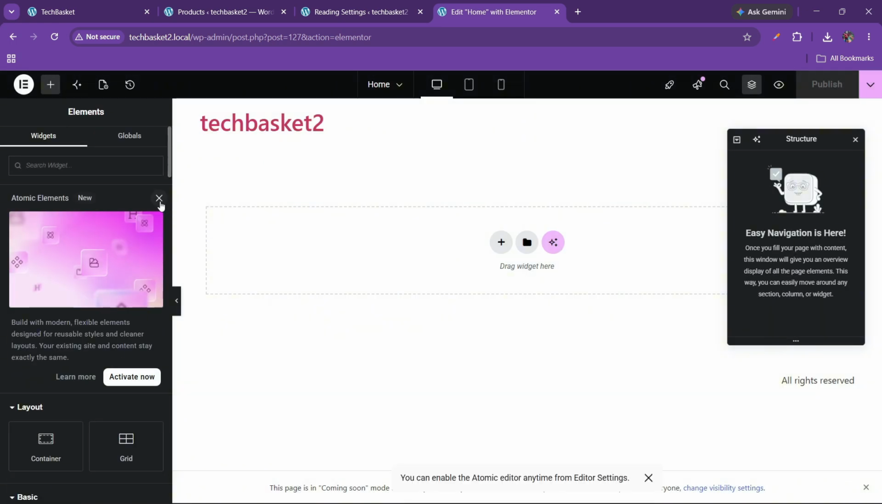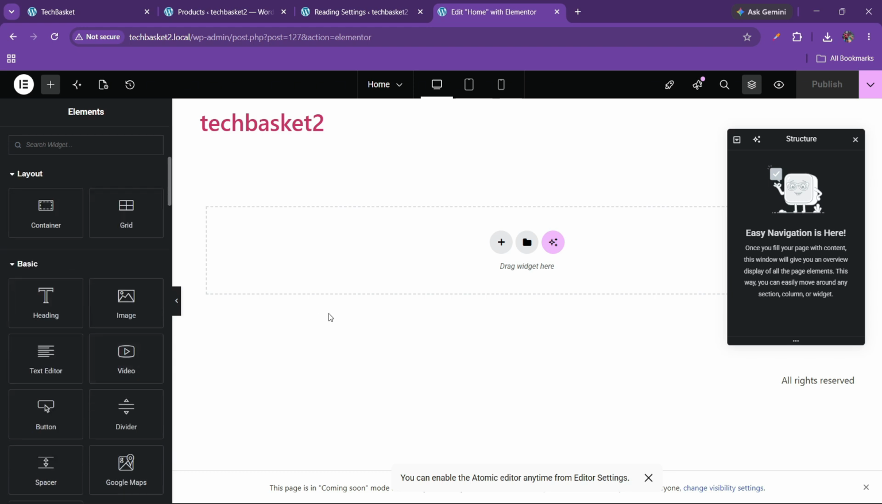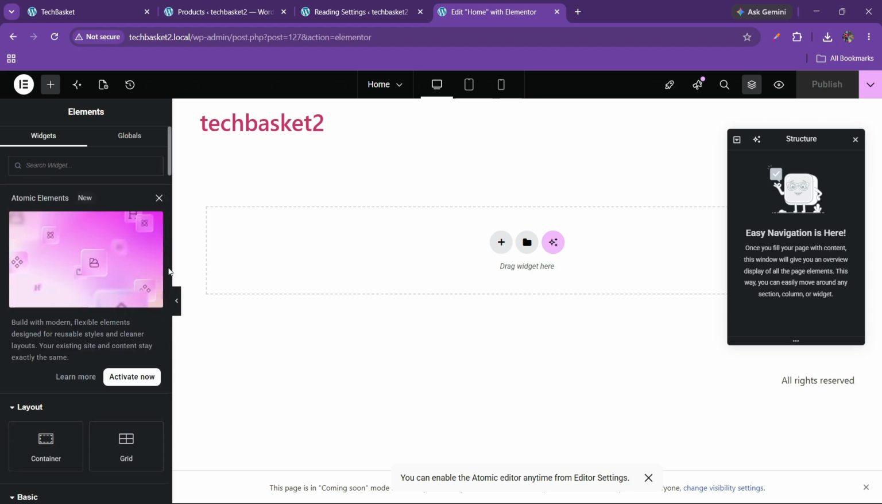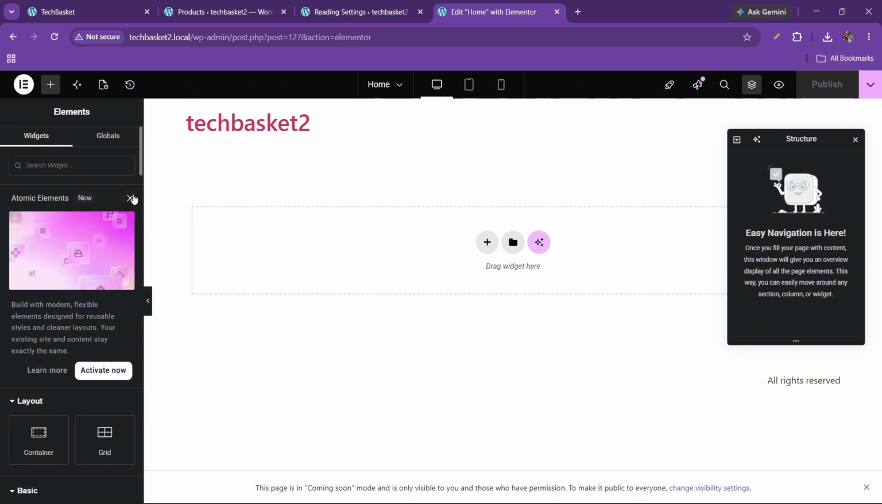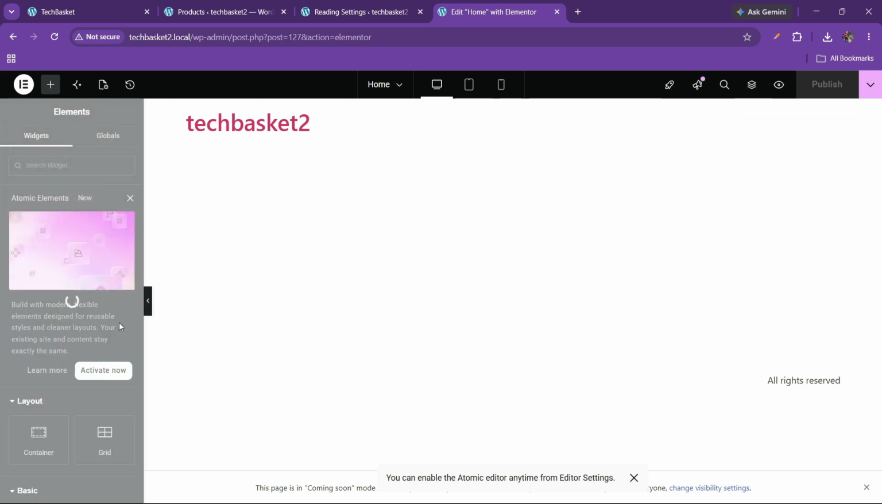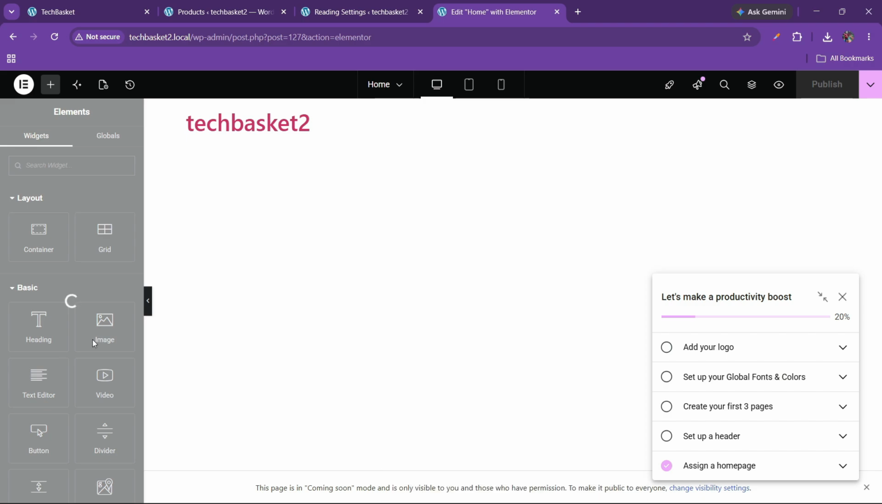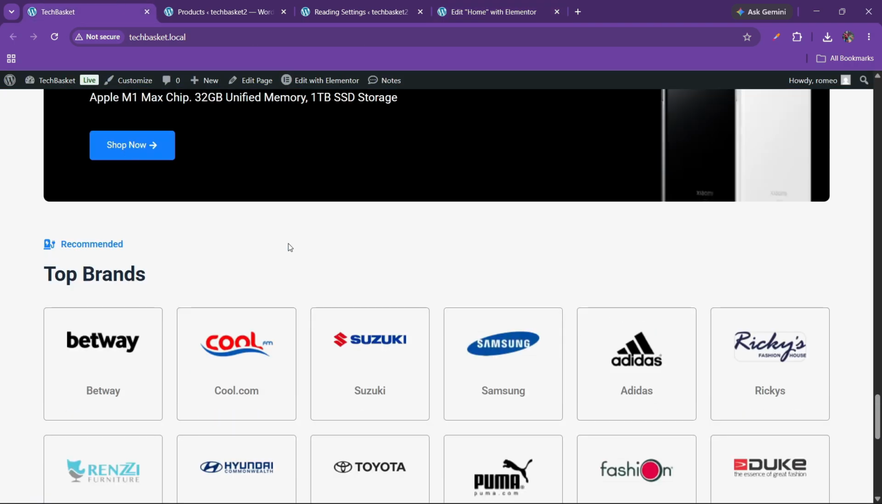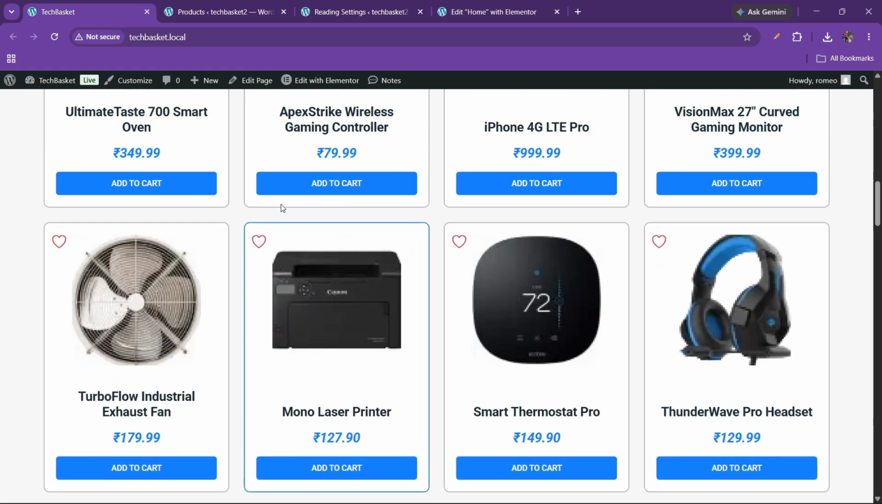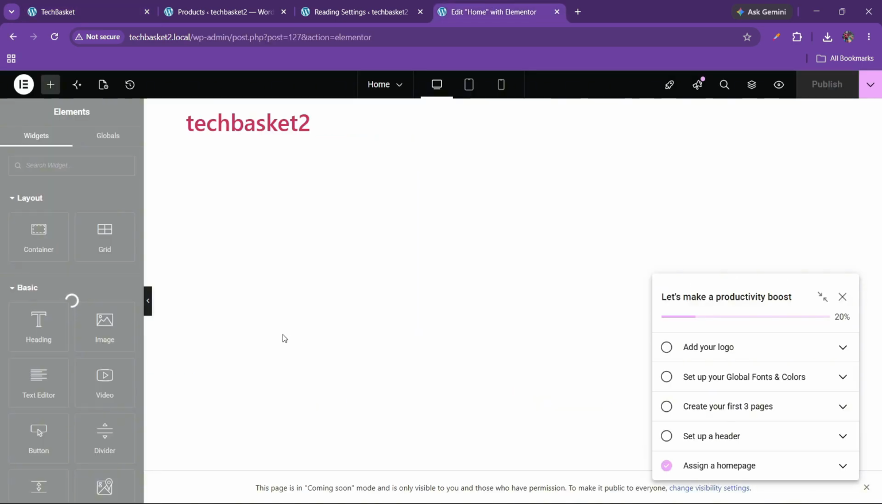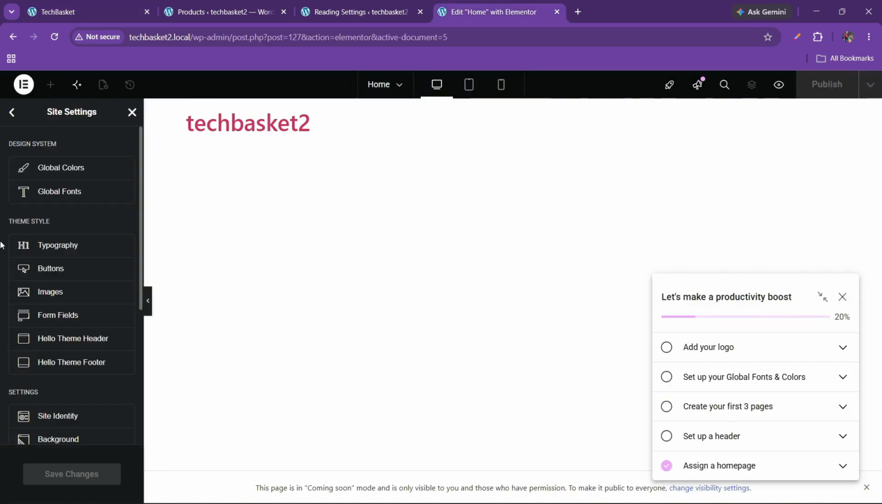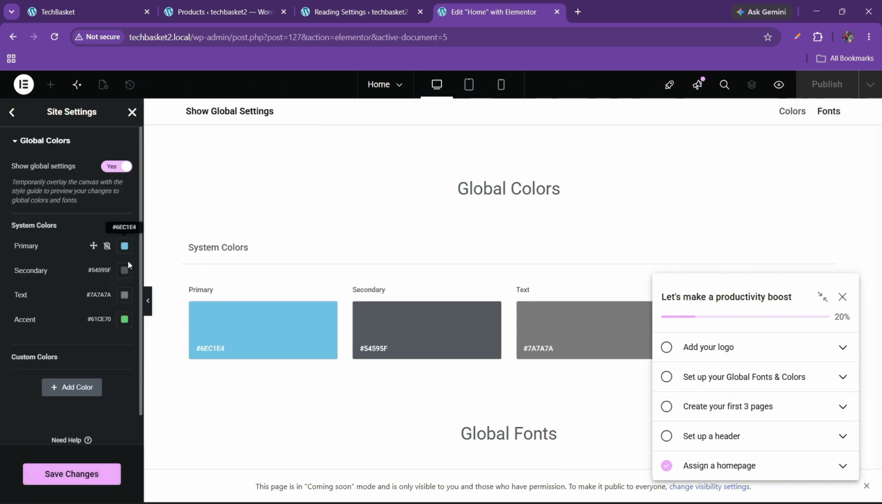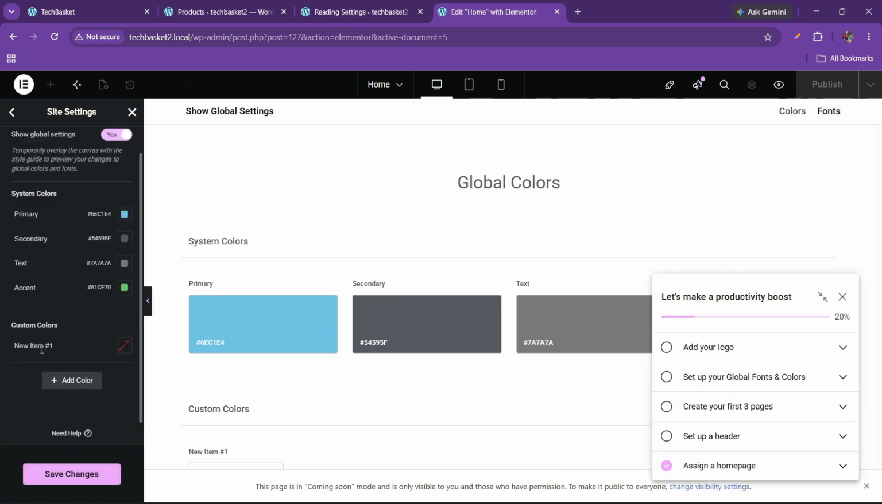Now we can just close this because we don't want this. Now we have to go to this option and click on site settings. In the site settings we have to add these colors. Here you will find the global colors, and here you can set the global colors, like here we can set the dark blue.